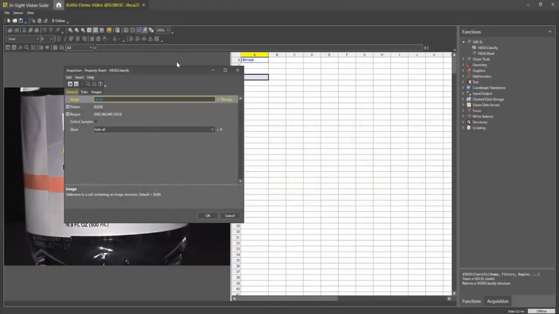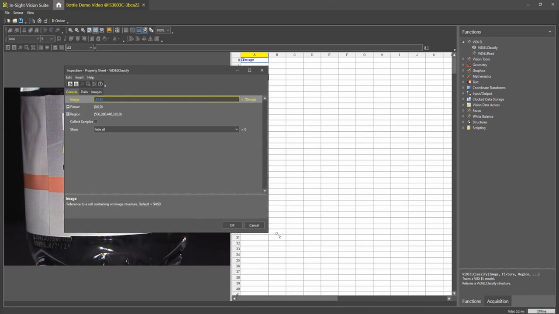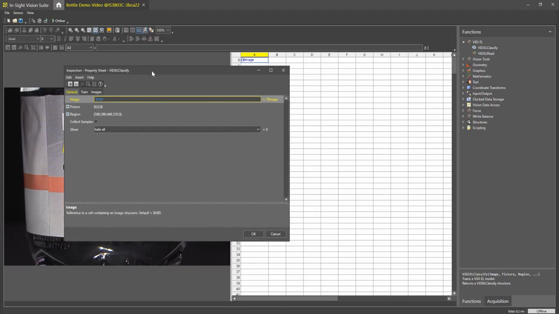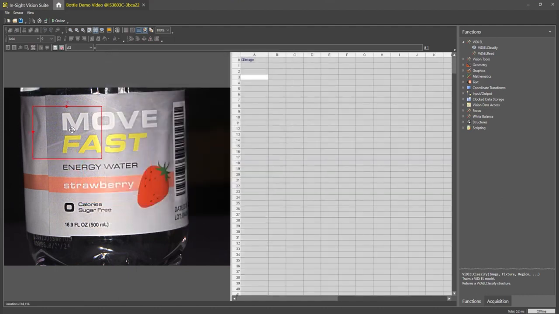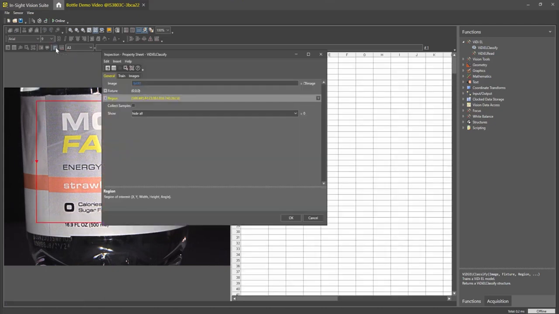In this case, when I drag my Classify tool into my spreadsheet, you'll see it brings up a property sheet, and I'm going to make this a little bigger. The first thing we want to do to set up the tool is to set my region. So I'm going to double-click my region. I'm going to resize it to be the size of the label, just to make sure I get all the information I'm looking for. And then I can either click Enter, or I can click Accept up here to accept my changes.